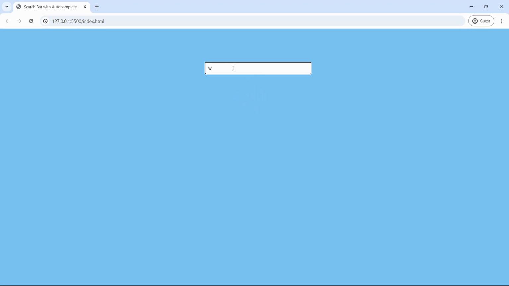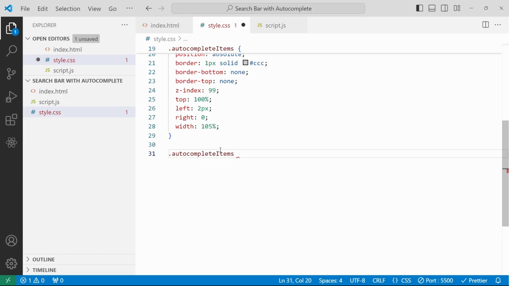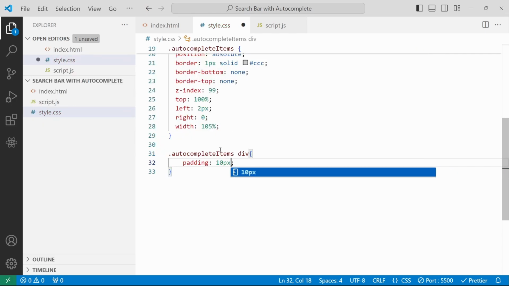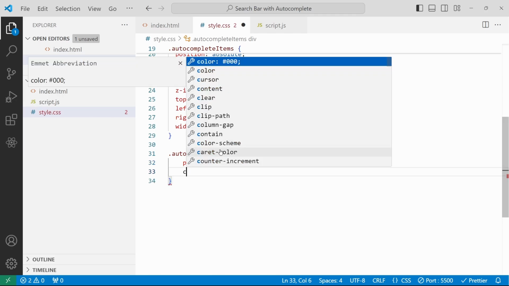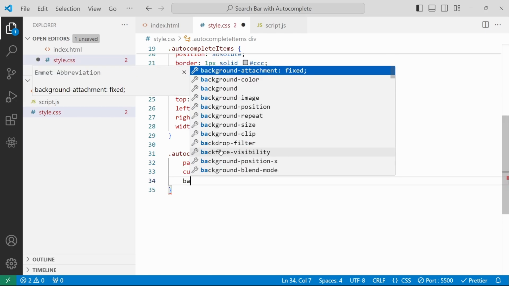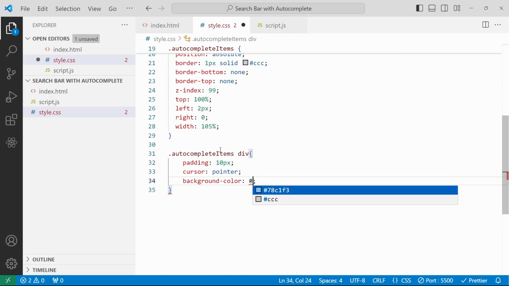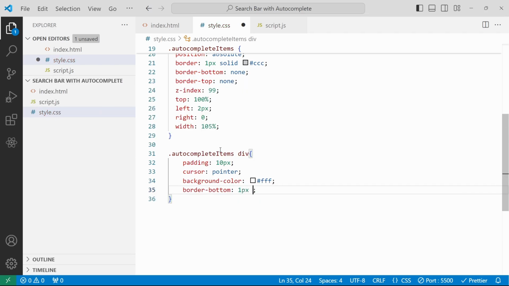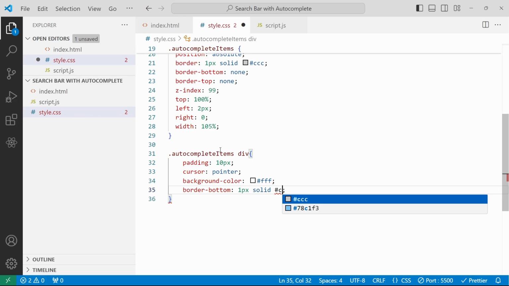If I save and go to the browser, here we can't see that div, because whenever the user types, that time with the help of JavaScript we will show the suggestions with the value of options with the same autocomplete items. Inside this, we are going to append the div. For that div, we'll set the padding to 10px, the cursor to pointer, the background color to white, and the border bottom to 1px solid, the same light gray color.